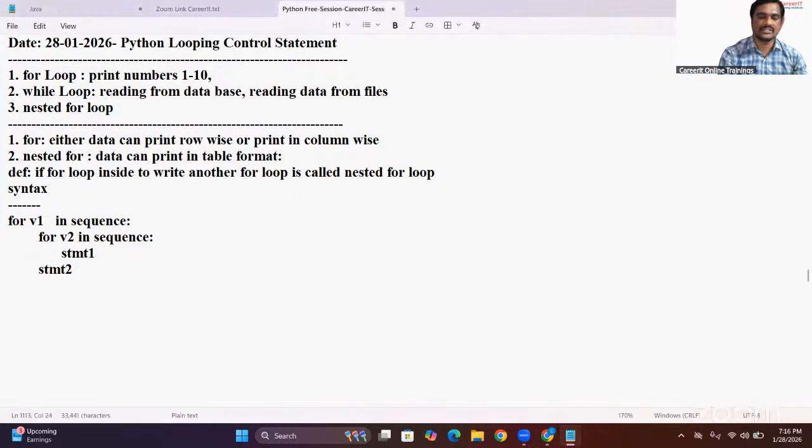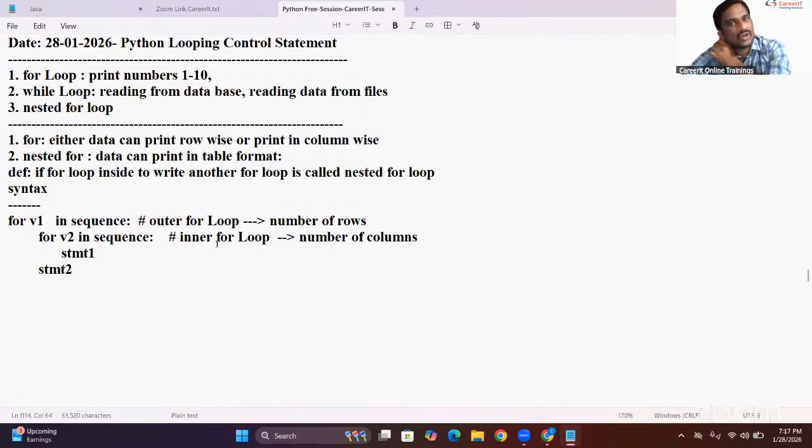This is the outer for loop. One more important point: the outer for loop indicates the number of rows. The inner for loop indicates the number of columns. So this is the syntax for our nested for loop.